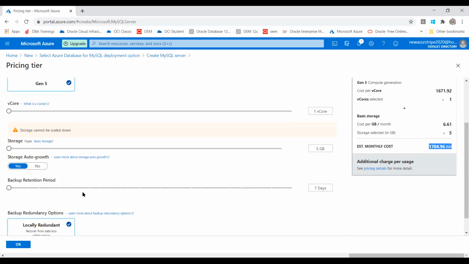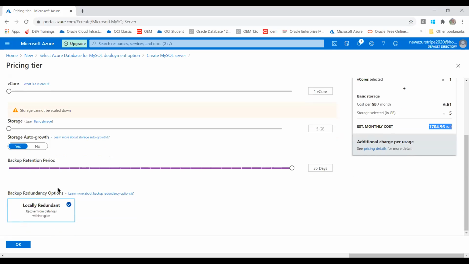Then here you can see backup retention is 7 days. If you scroll, you can use a maximum of 35 days on the cloud. The good part is that it only allows local redundancy. That means if the data center has any issue, you are not able to recover from it. But of course, in that region there are multiple data centers, so you can use another data center, but not outside that region. So how many days of retention do you want? Minimum 7 days and maximum 35 days allowed.